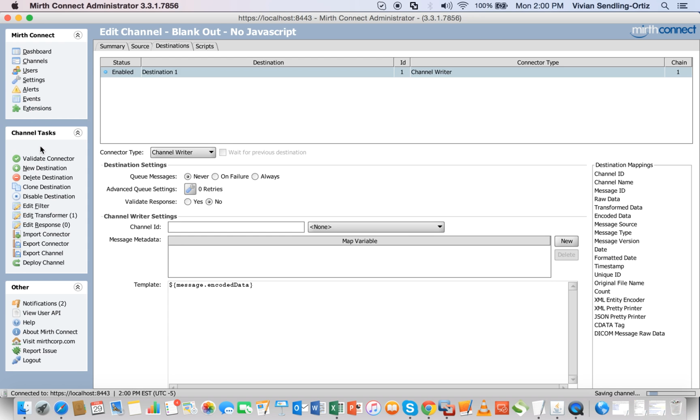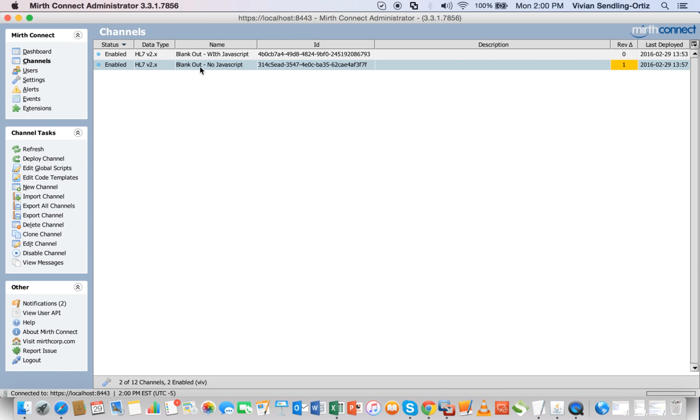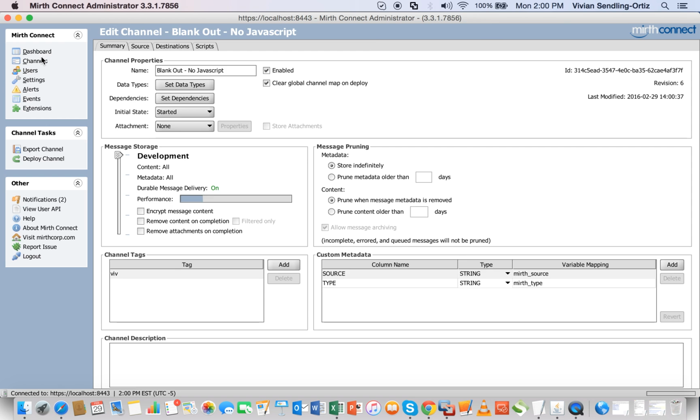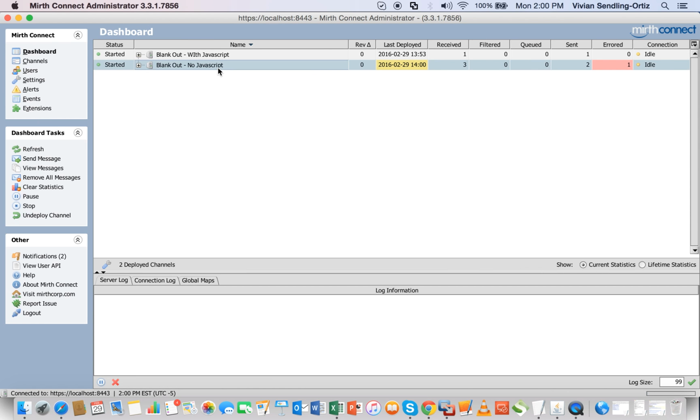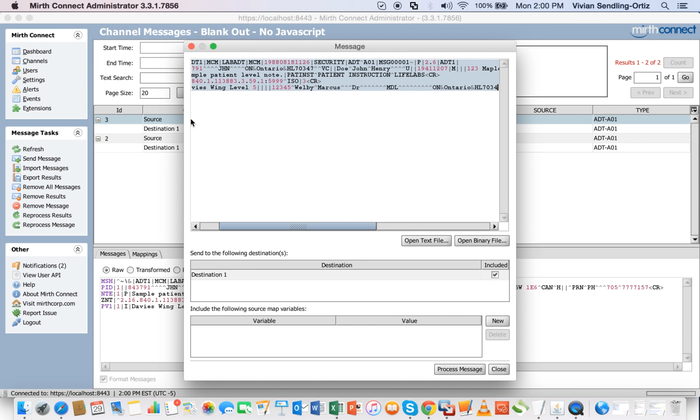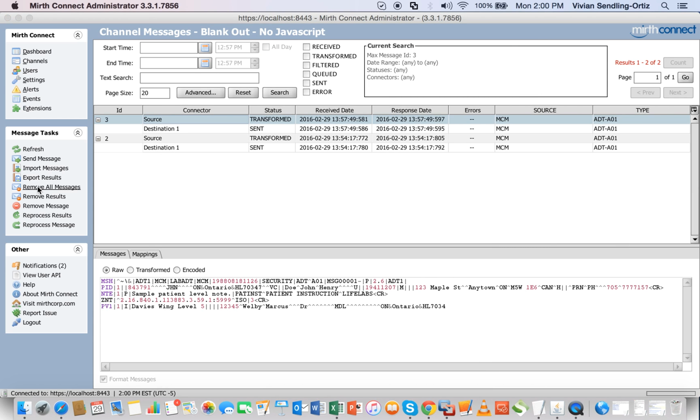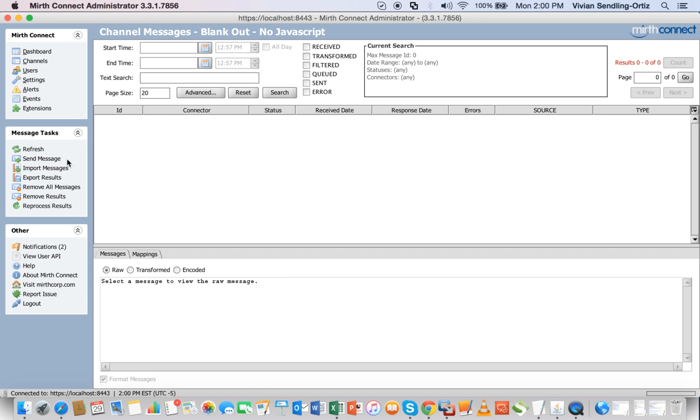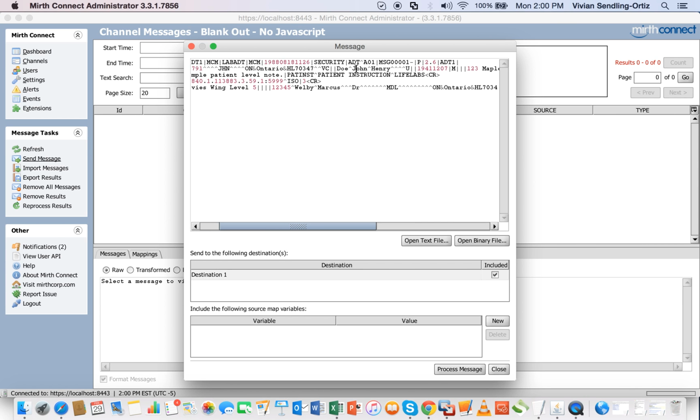Let's run this example. So blank out, no JavaScript. Let's deploy it really quickly. Just want to grab a message, get rid of all these messages. Trying to do this quickly for you. Send a message. Here's my message with the MSH header you gave me. And here's MSH13, ADT1. I'm going to process that.